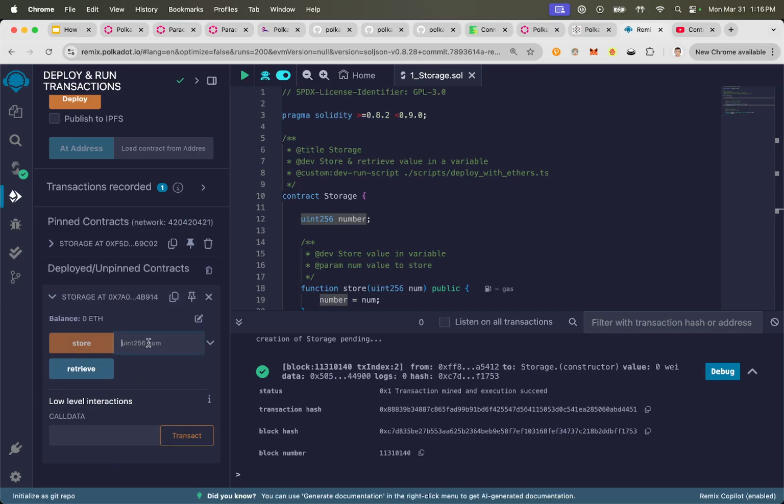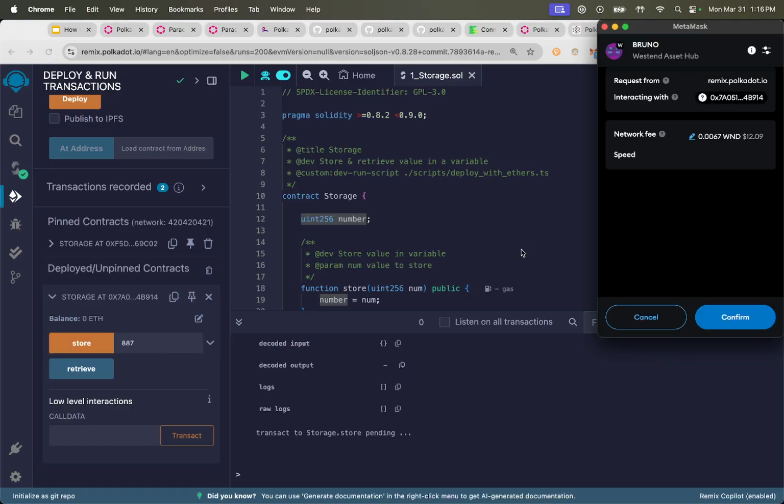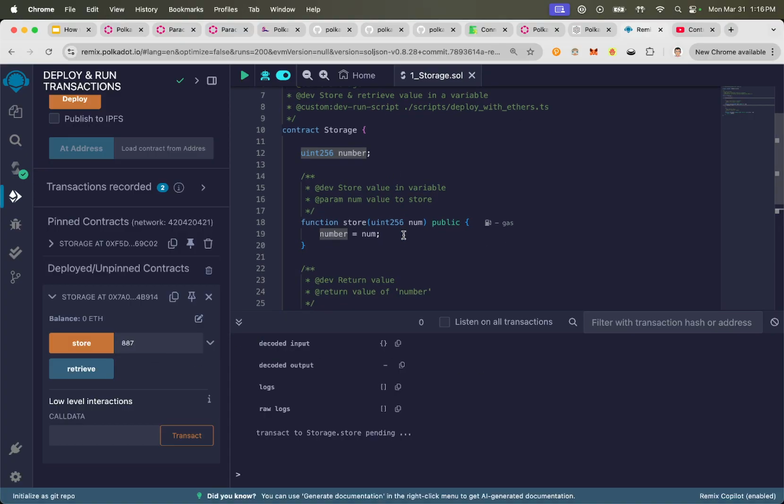And let's test it, right? Let's say I want to store the number 887. Let's say some random number to store. So that's going to submit another transaction. Okay, MetaMask is coming up, confirm. And we're going to submit this transaction. So what is it doing, right? It's calling the store function, and we're storing the number 887. All right, so give that a second, and let's make sure that that executes on chain.